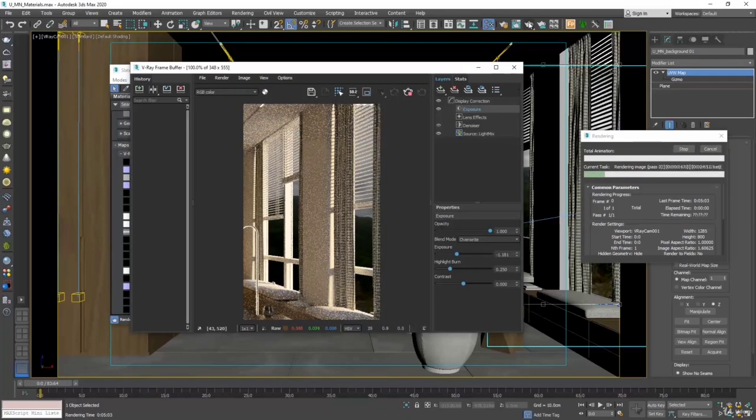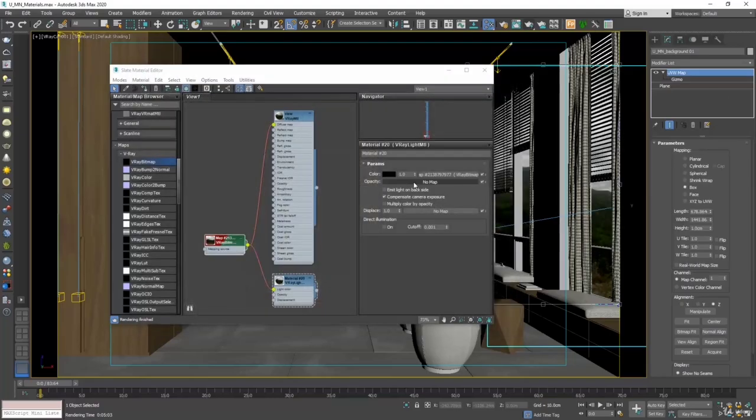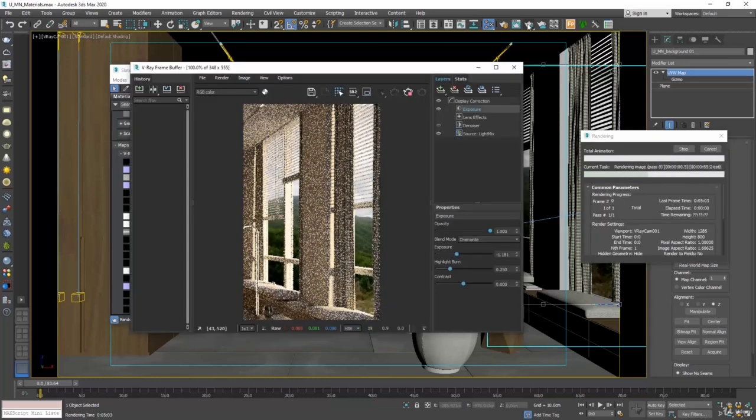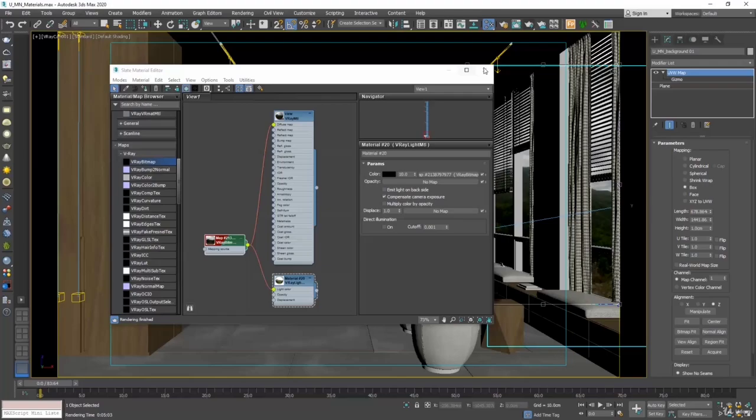Our background looks quite dark. If we type 10, it will make the background 10 times brighter, and so on. And so we can adjust the brightness of our background photo.